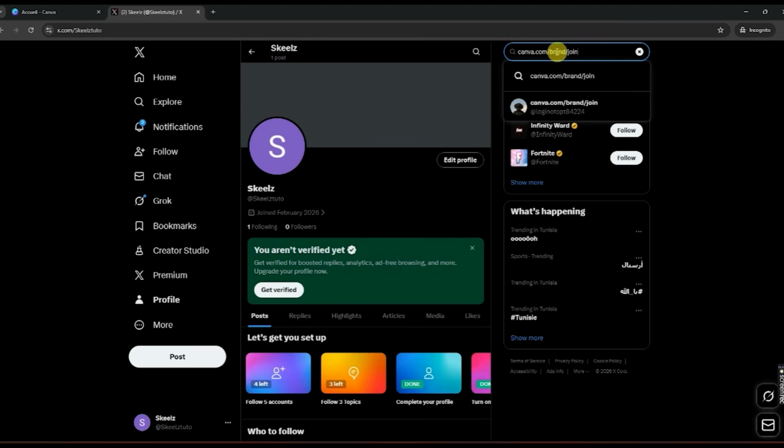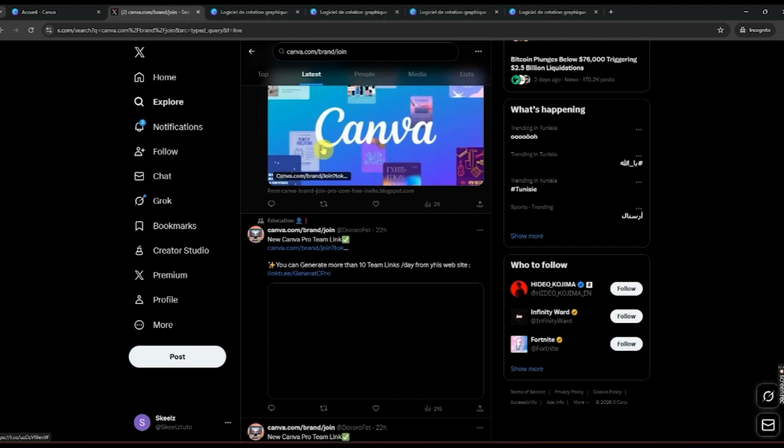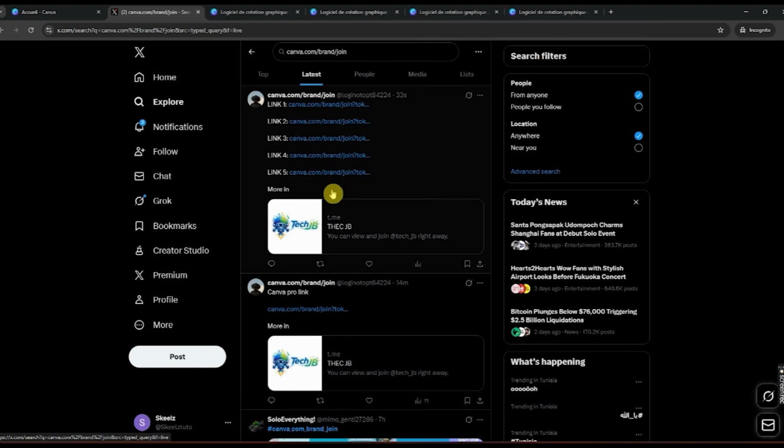Once you find a fresh link, you simply click on it and it will automatically redirect you back to the Canva interface. You should see a notification that you've been added to a new team, which instantly unlocks all the pro features like a background remover and premium stock library.